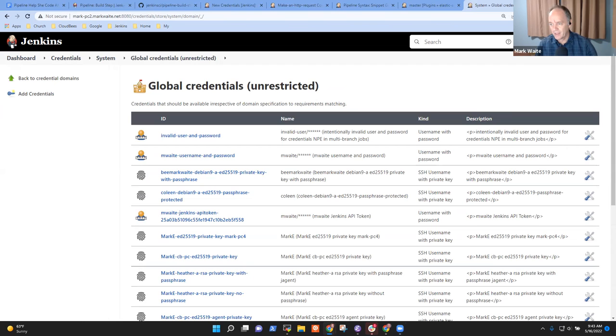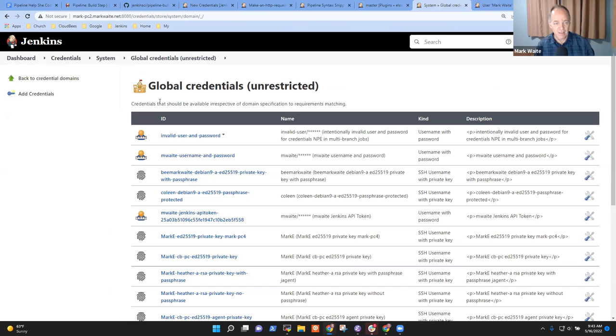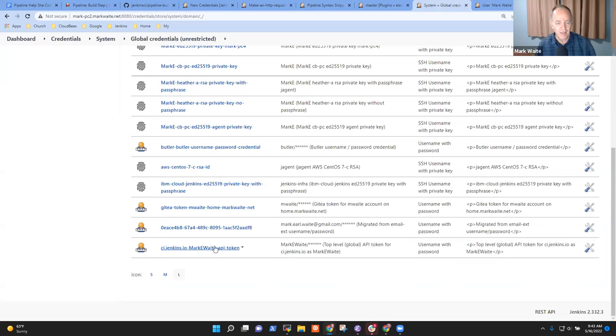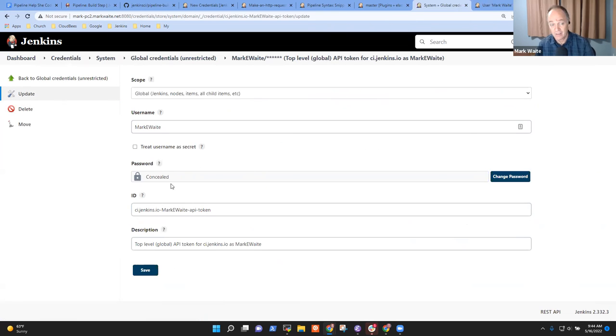Now back to my configure, bringing this back on screen. There is that She Code Africa token demo. And now what we really want to see is where did it go? And here it is, ci.jenkins.api, top level global API token. And there it is. And the password is concealed.